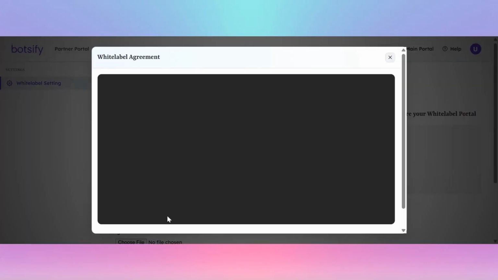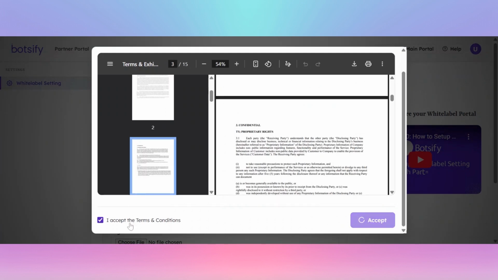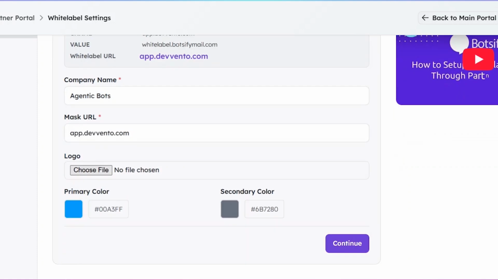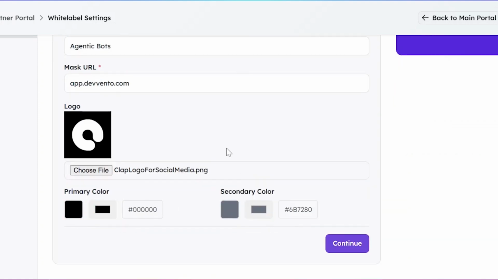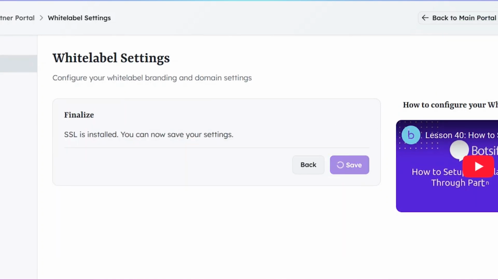First, click on the partner portal button. You'll need to read and accept the agreement. Once you've accepted it, you can begin setting up your white label settings. After providing all the required information, click on Save.